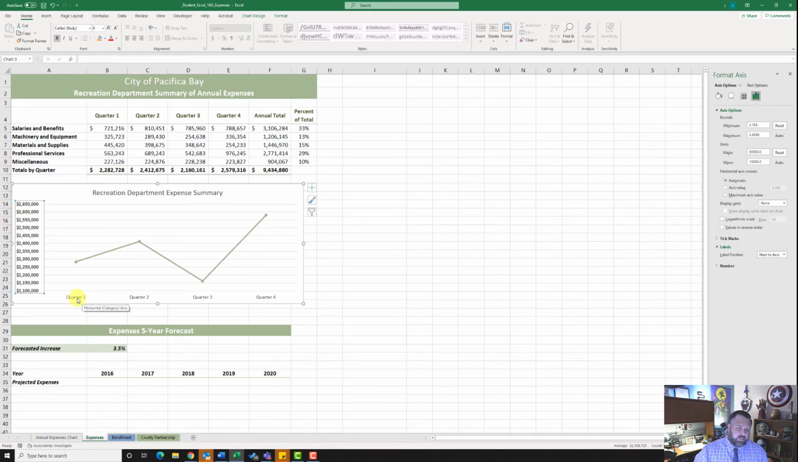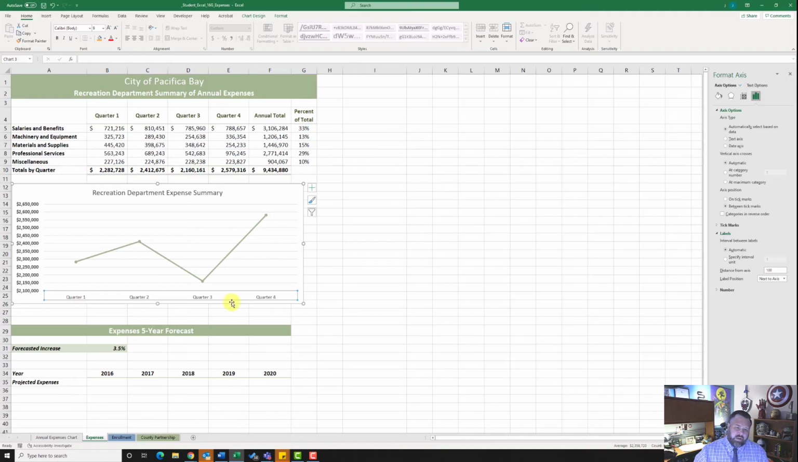Now I want to click where it says quarter 1. Notice how it selects all of these labels. I'm going to do the same thing. I'm going to click on the B to bold it, and that will bold quarter 1, 2, and 3.